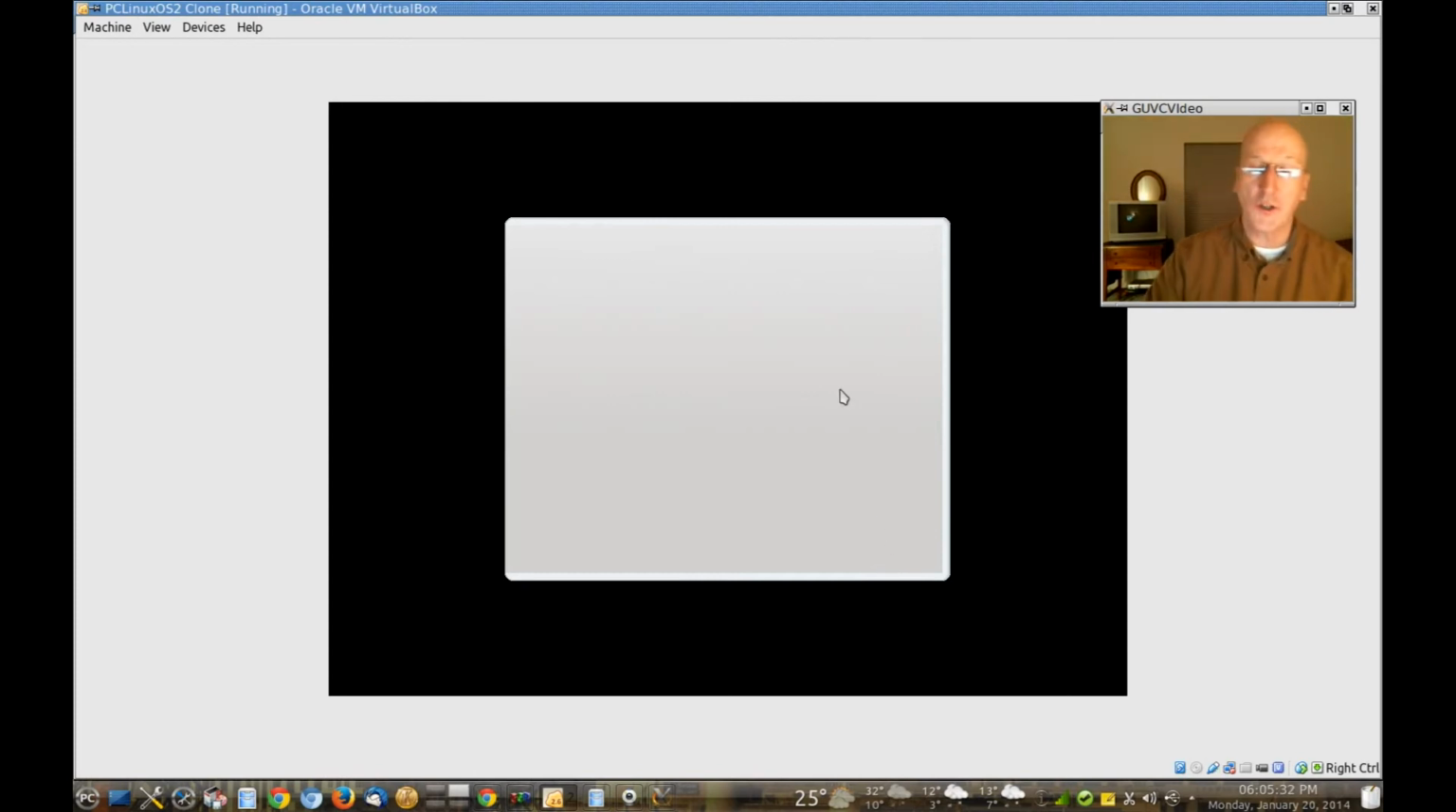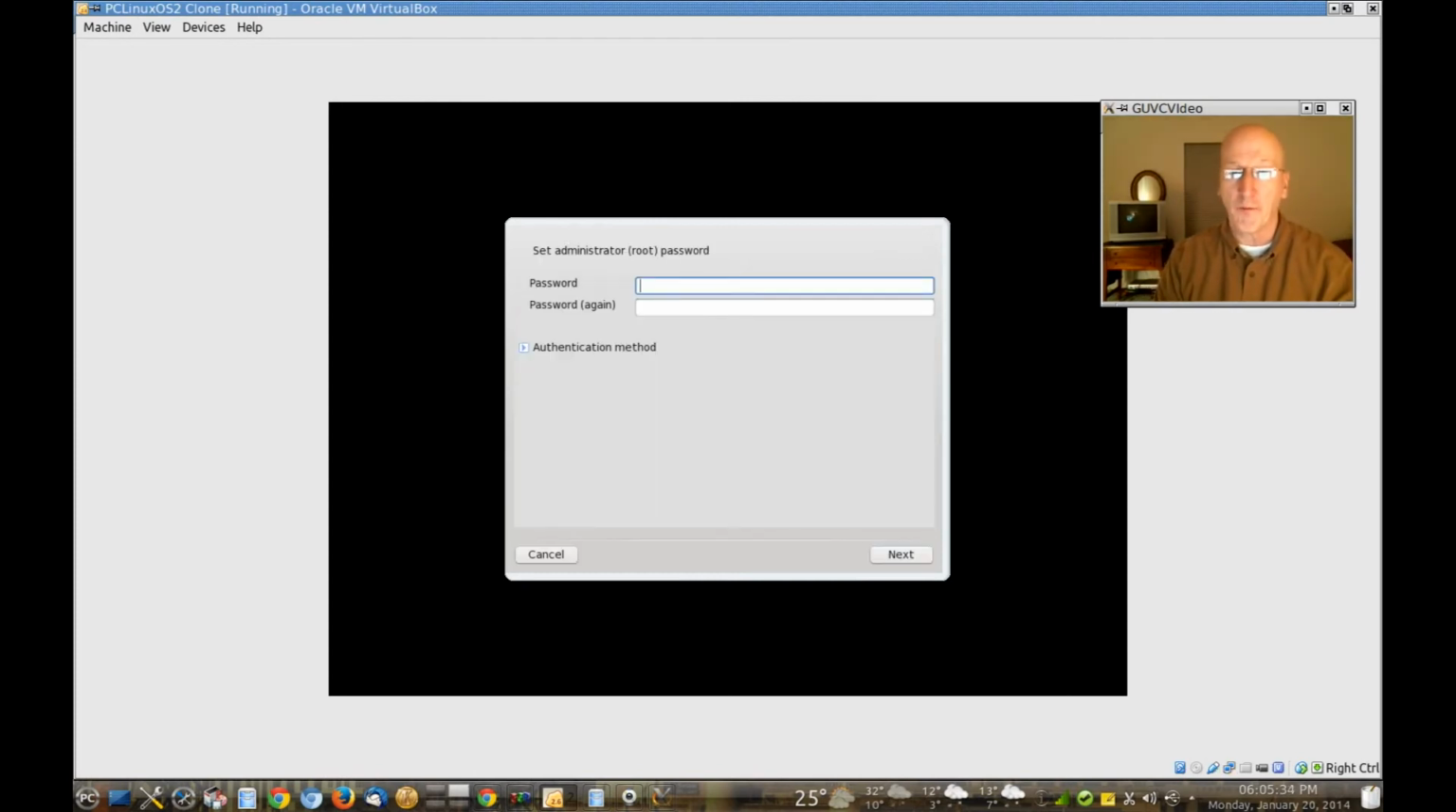The next thing it's going to do is ask me for my root password. This is the administration password. This is the password that only the administrator should have. When you're running Linux, you run as a user, but if you want to make changes to the entire system, you do that at the administration level, also known as root.